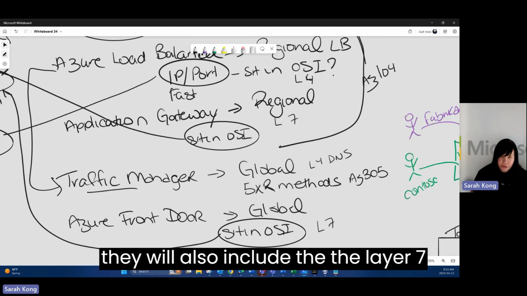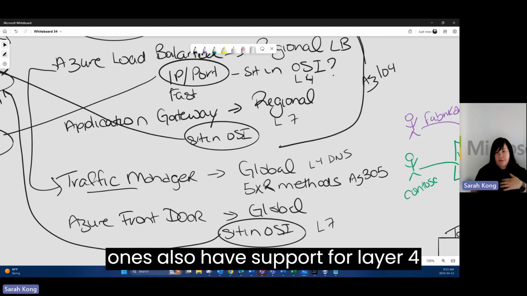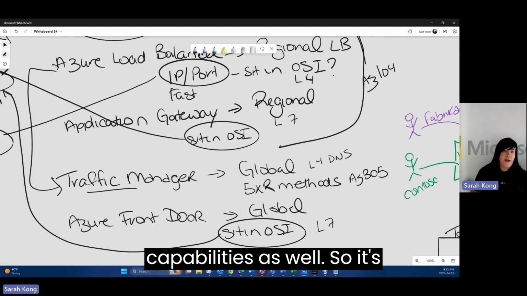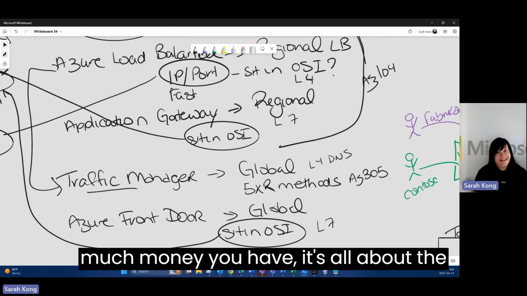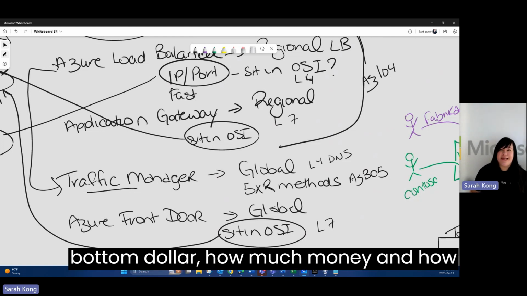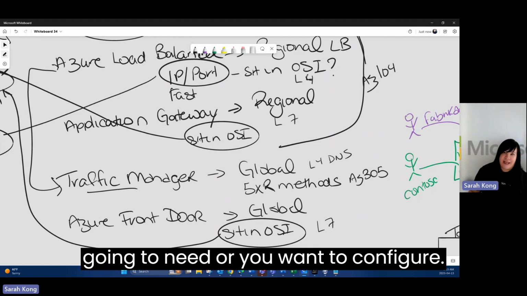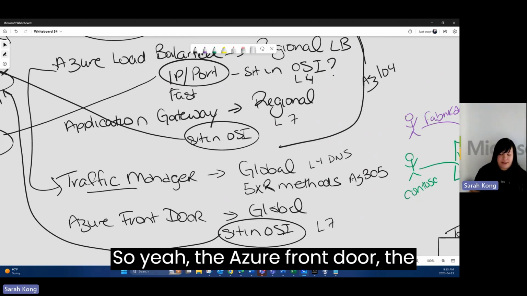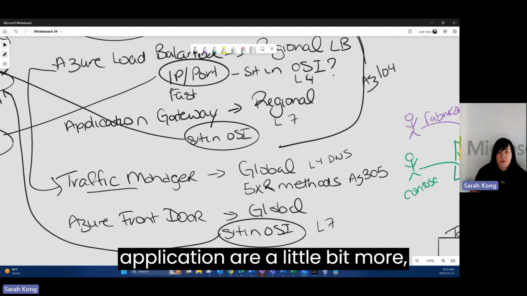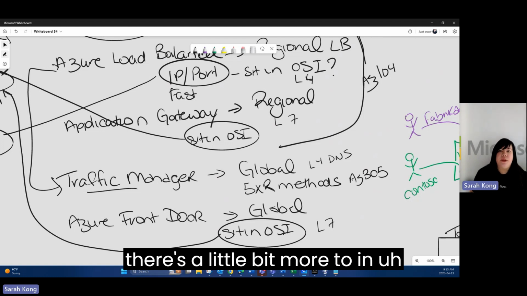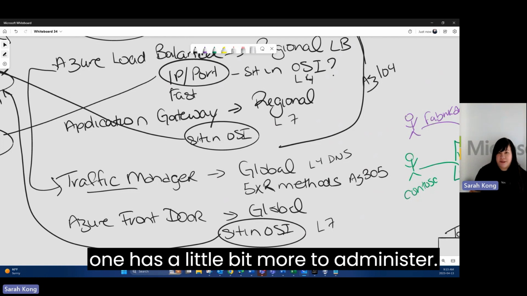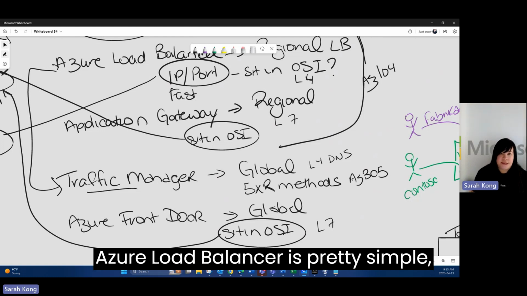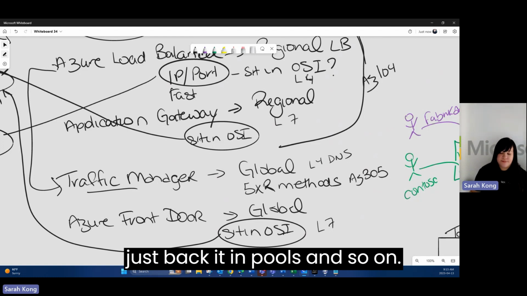Now the layer 7 ones also have support for layer 4 capabilities as well. So it's all about what you need, how much money you have. It's all about the bottom dollar, how much administration overhead you're going to need or want to configure. So yeah, Azure Front Door and the application gateway have a little bit more to administer, I wouldn't say harder, but a little bit more to configure. Whereas Traffic Manager, even that one has a little bit more to administer. Azure Load Balancer is pretty simple. It's just buckets and pools and so on.